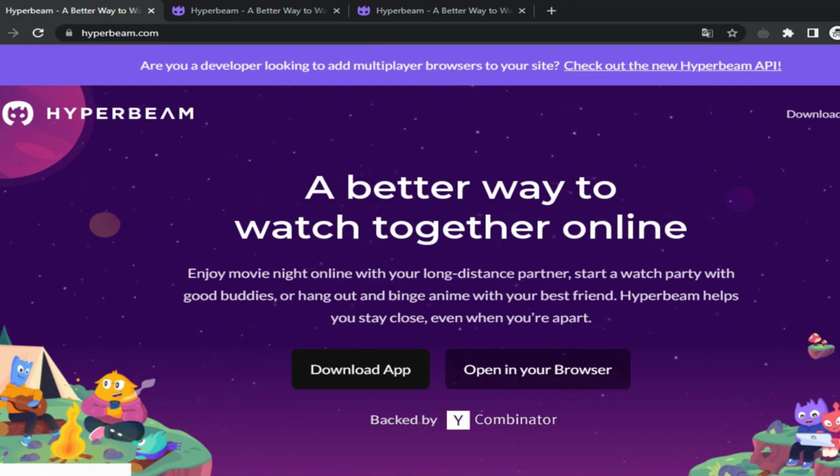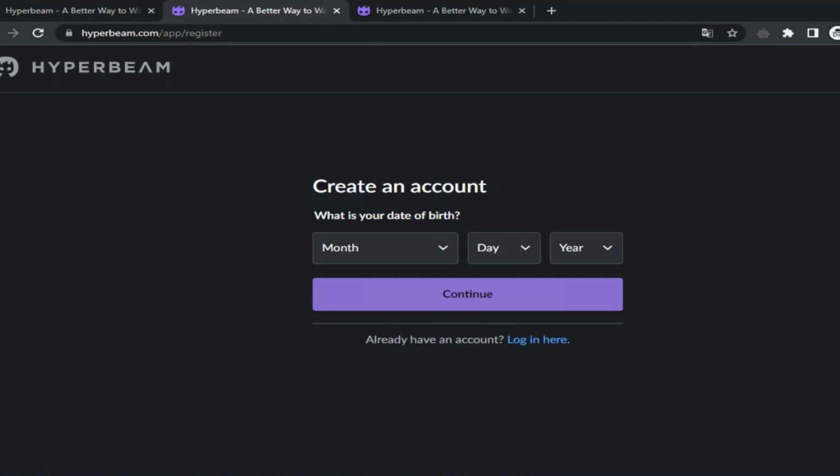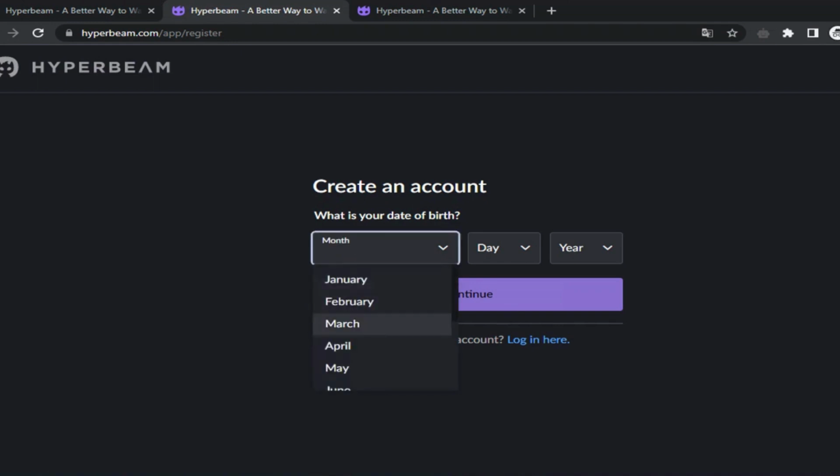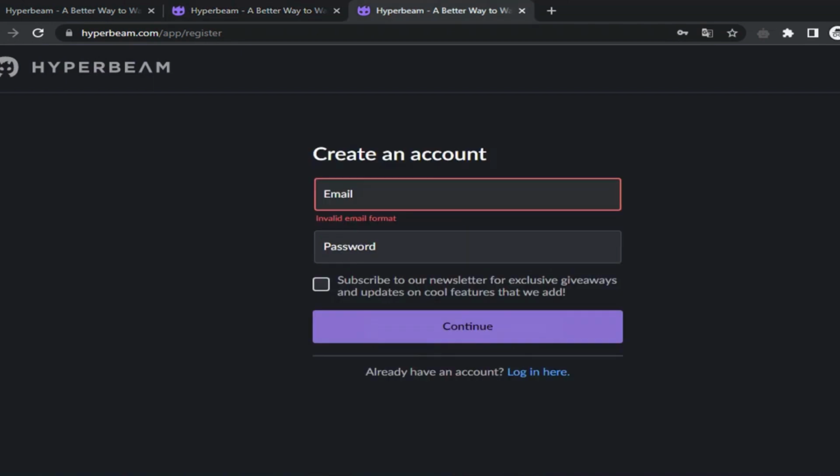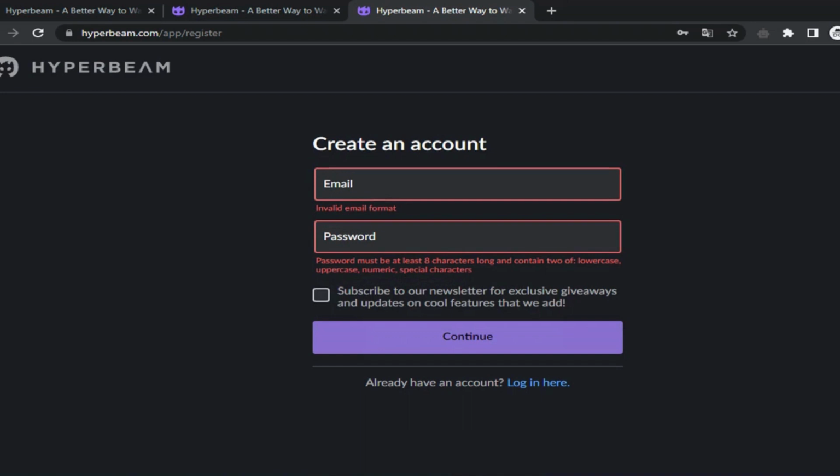Once you click on this button, you will get asked to enter your birth date. Just type your month, the day, and the year. Then you will get asked to enter an email and a password. Just enter your email and the password and you will have a free account on this platform.